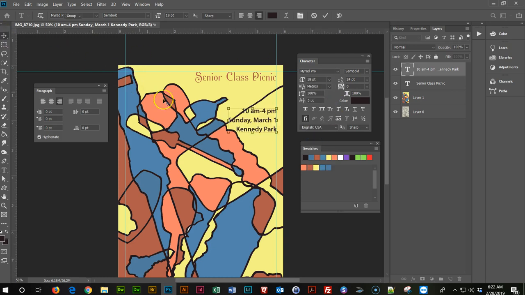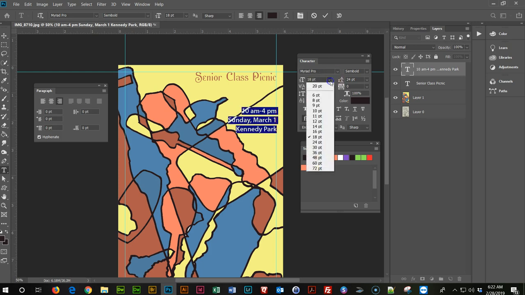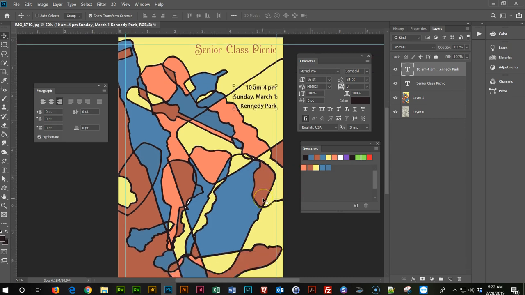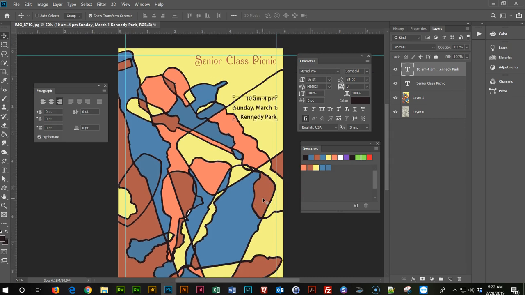So as you can see, you really just got to fool around with it. I'm going to make this even smaller now, maybe 16. There we go. Now it's fitting in there a little better. All right. So that's how you add type.